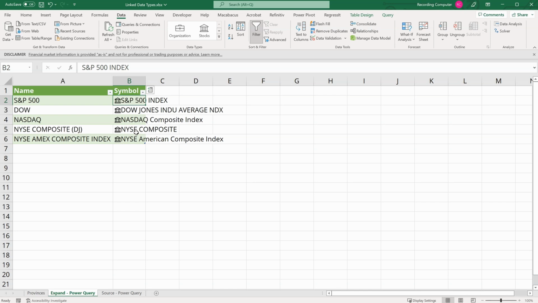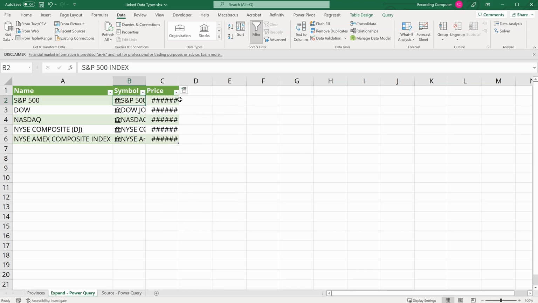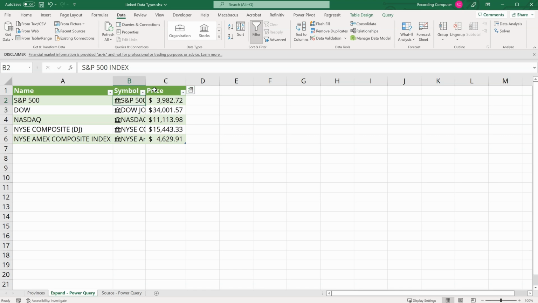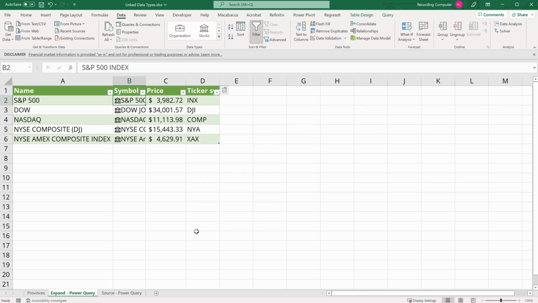Now we can start adding some additional information for these stocks. So we have the 52-week high, 52-week low, the name of the stock, the open, the previous close, the price. So let's add the price. And we could add some other information as well, like let's add back the ticker symbol. But we've seen how we can use linked data types on top of data that we've connected to in Power Query. We've pulled in data from Power Query from the web, and we've been able to quickly expand on that data with linked data types.